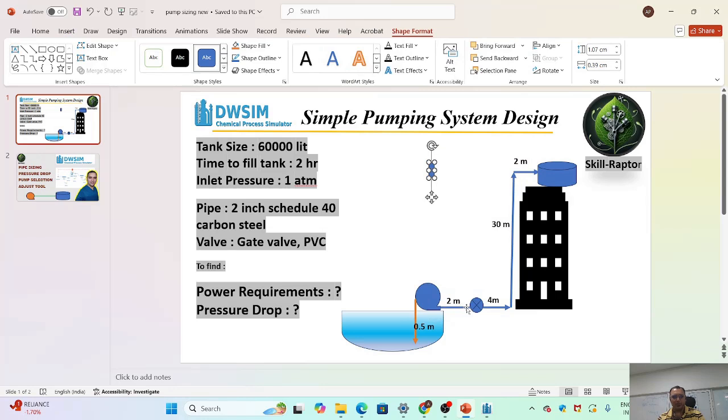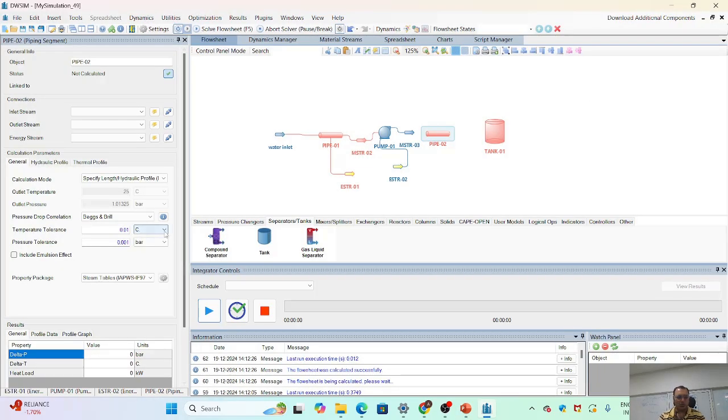So there are 4 to 5 parts in that. First is a 2-meter pipe, then the valve, then again a 4-meter length, then we have an elbow, then a 30-meter height pipe, and 2 meter. So we will have to configure that in the segment 2. I will show you how to do that.